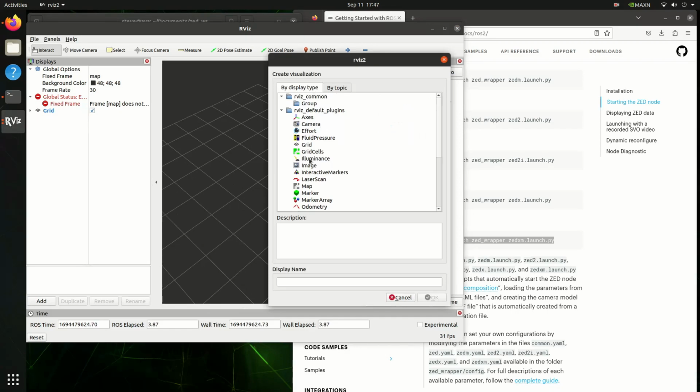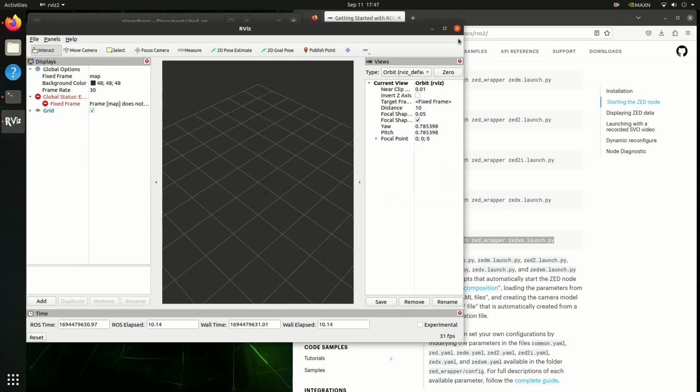Display types just gives you all the generic display types, but by topic gives you all the topics you have access to. And yeah, it looks like we're missing some information here.